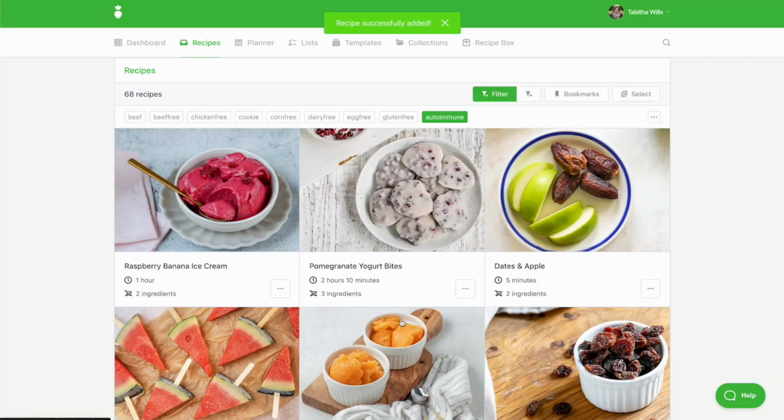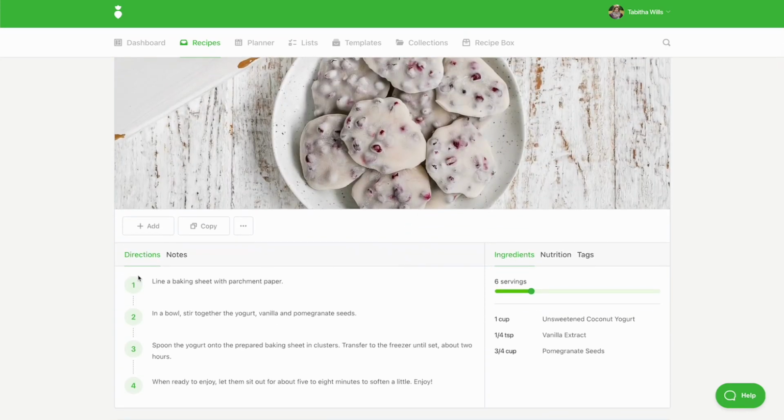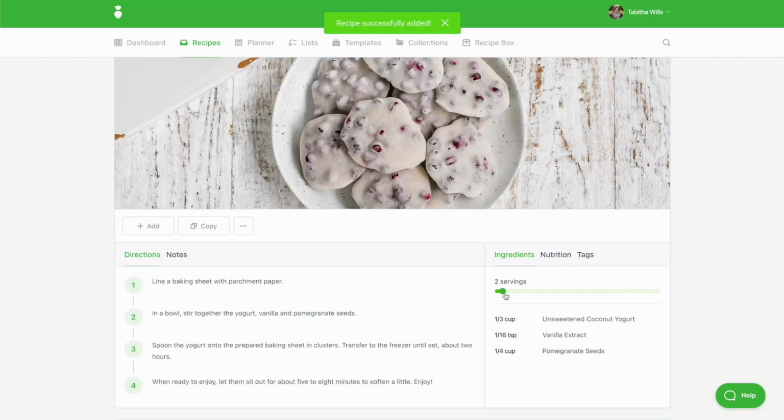You can also add any recipe to your plan from within the recipe card. Click on the recipe photo to be taken to the recipe card. From here, click Add. Choose the correct meal plan, meal, and days of the week. Then select Add Recipe. You can adjust the number of servings from within the card.